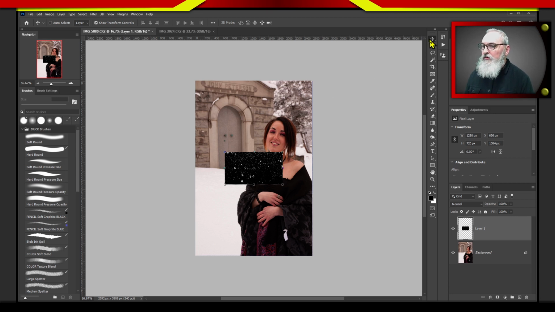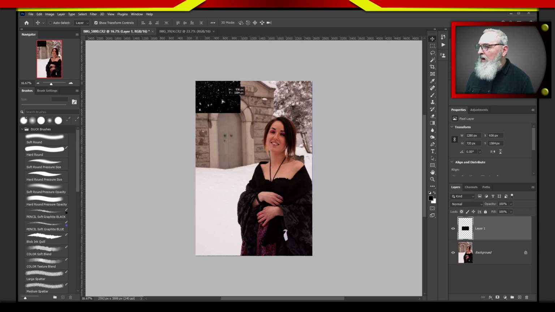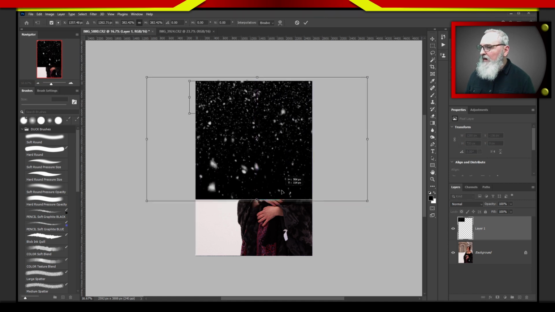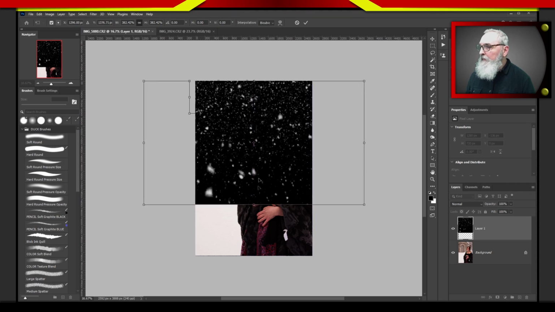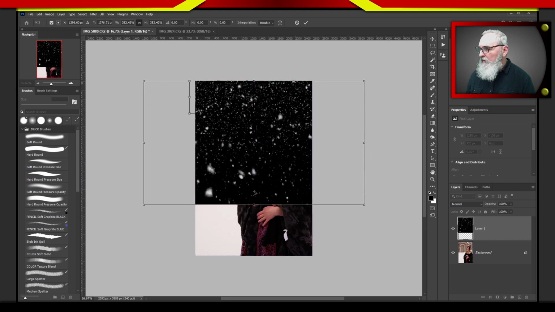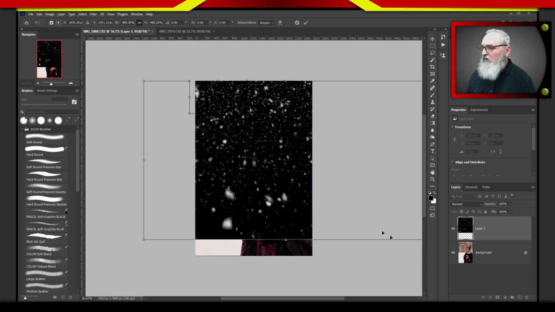So I'm going to select my move tool, and I'm just going to place it up at the top, and I'm just going to go ahead and drag it. All right, and it's already starting to pixelate a little bit. We'll see how far.